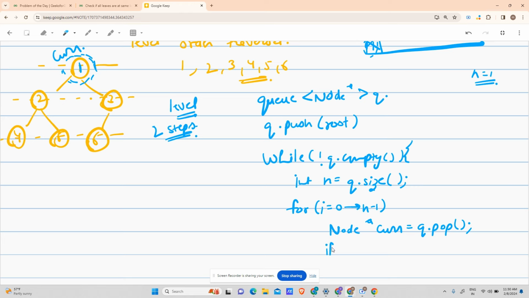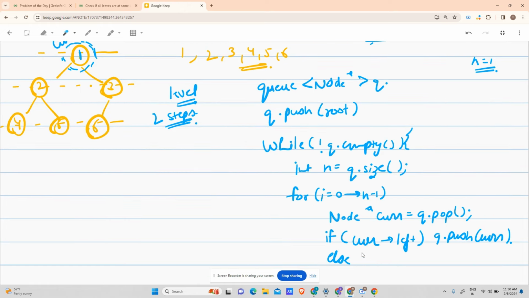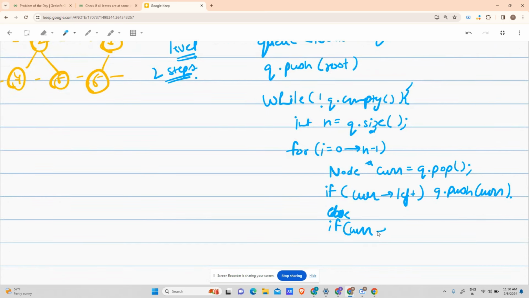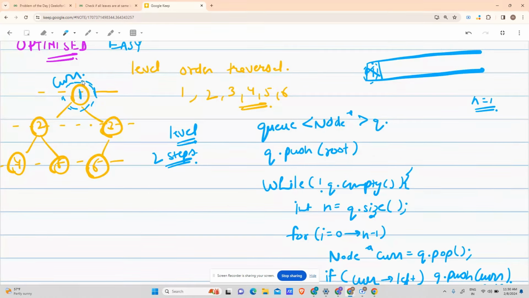After that, if my cur's left is present, that it is not null, then q.push(cur->left). Else, oh sorry, if my right is present, then q.push(cur->right). So what we are doing is we take out 1. I see that 2 is also present, 3 is also present, so put 2 in it, put 3 in it.